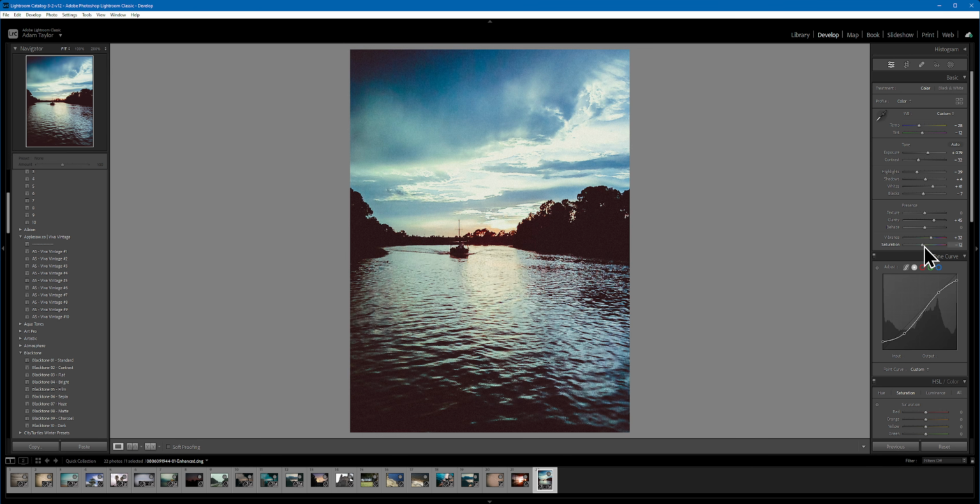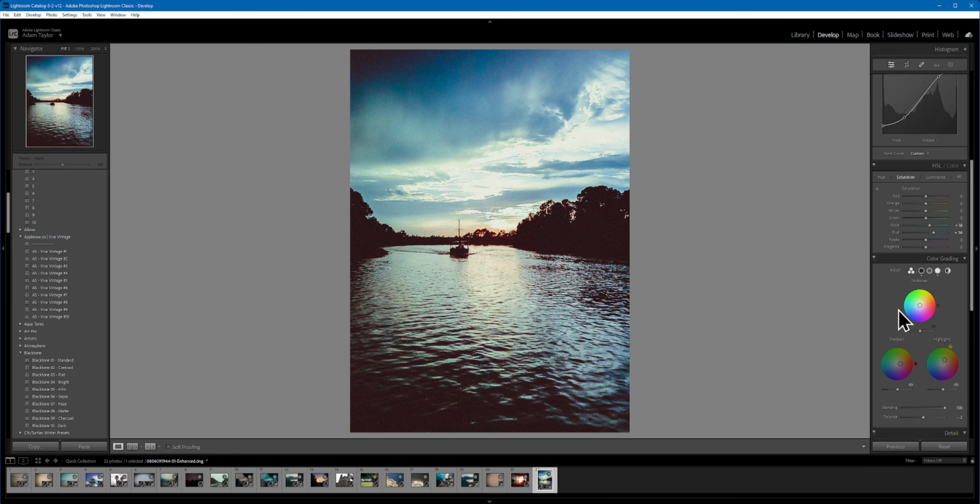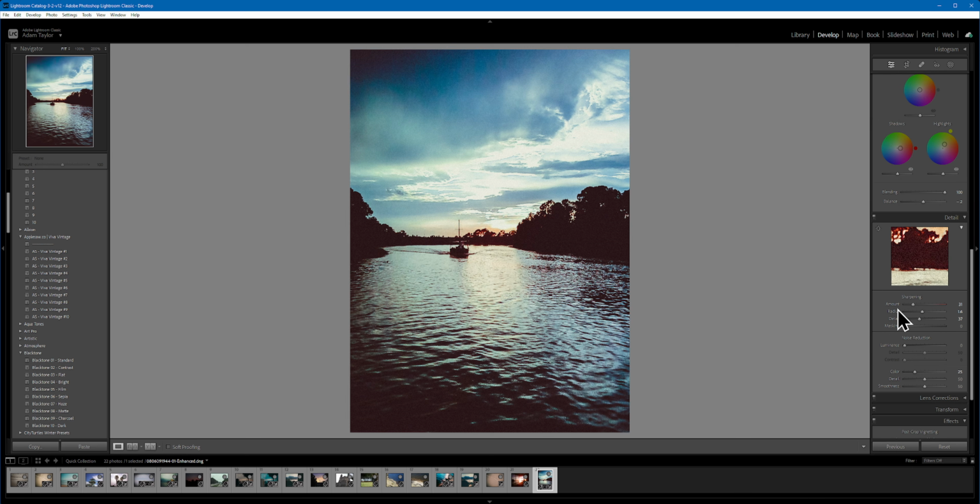Keeping saturation low is actually the call here. I was going to turn it up, but there's already so much color pumped into this. I think that's fine. There's a little bit of an S-curve applied here from that preset as well. All of that is honestly okay.